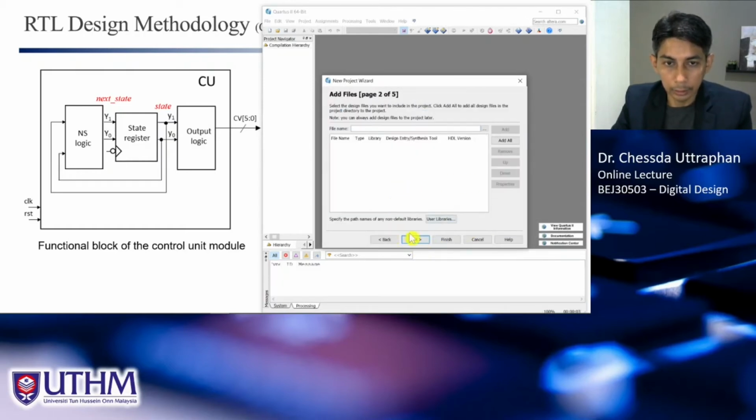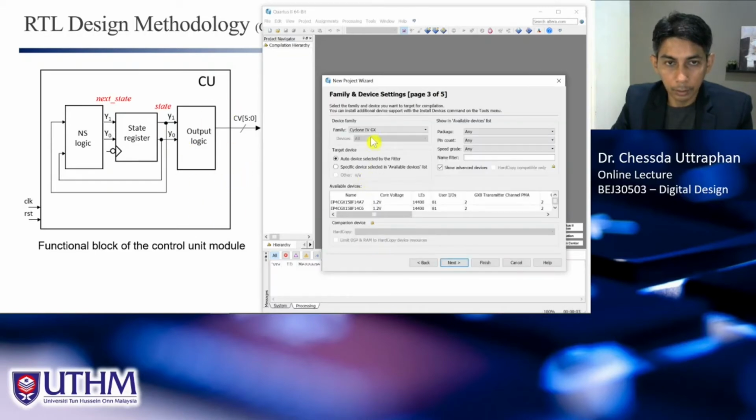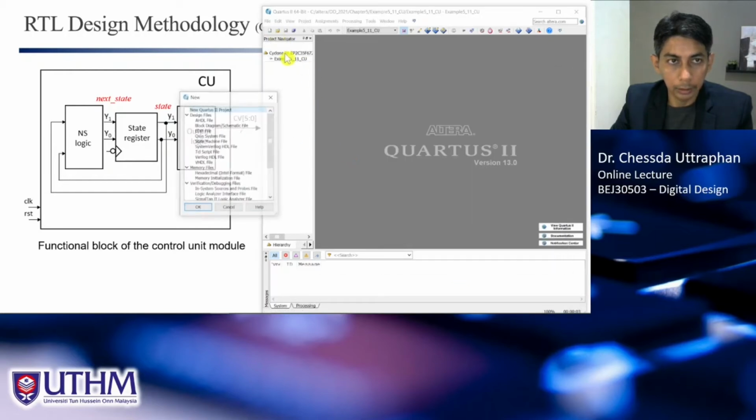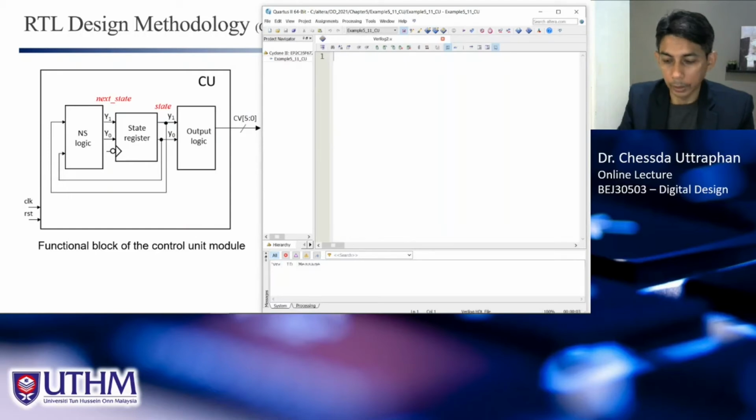And we don't want to attach any file yet because this is only CU. So again, I use the device that we have in the lab. Finish here and Verilog. Okay, so let's write the code.